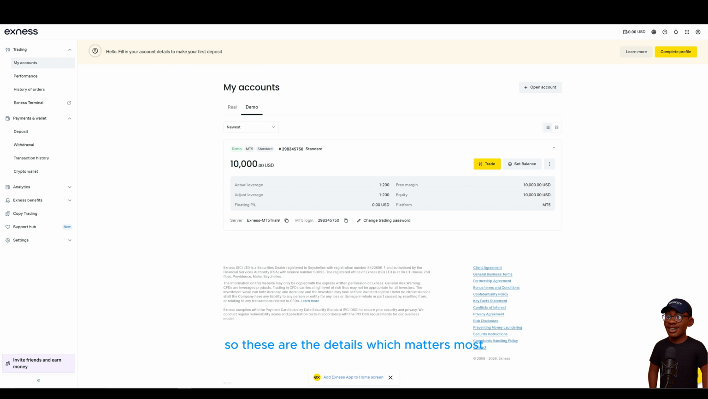Okay, so these are the details which matter most. All these details which have to do with the actual leverage, adjust leverage and all that cannot affect your trading in any way. All right, so as a beginner, you don't have to worry your head around this. Maybe in a subsequent video I'll try and explain what these leverages actually mean.